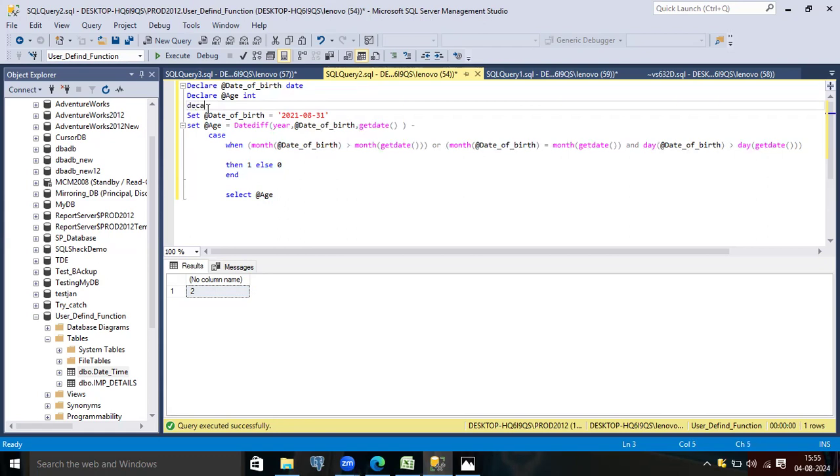Declare @month, and this month is an integer, because month will come as an integer only, right? So 1 month, 2 month, 12 month, like that. So that is the month we have declared as an integer value. And again, we are going to write one more logic here.